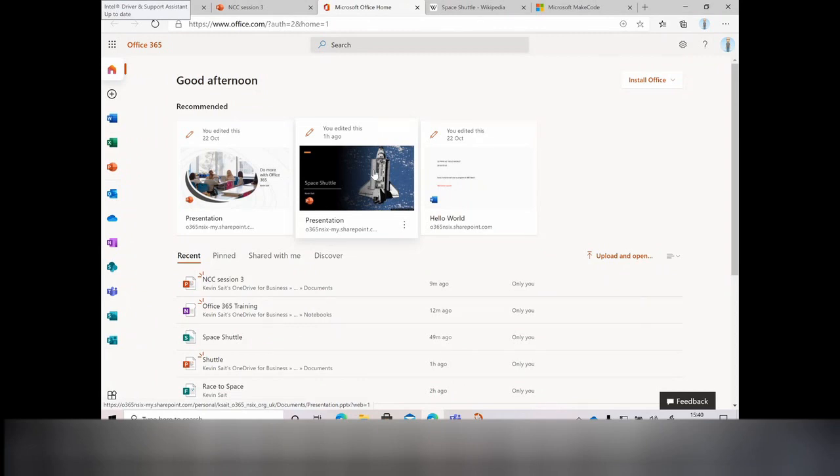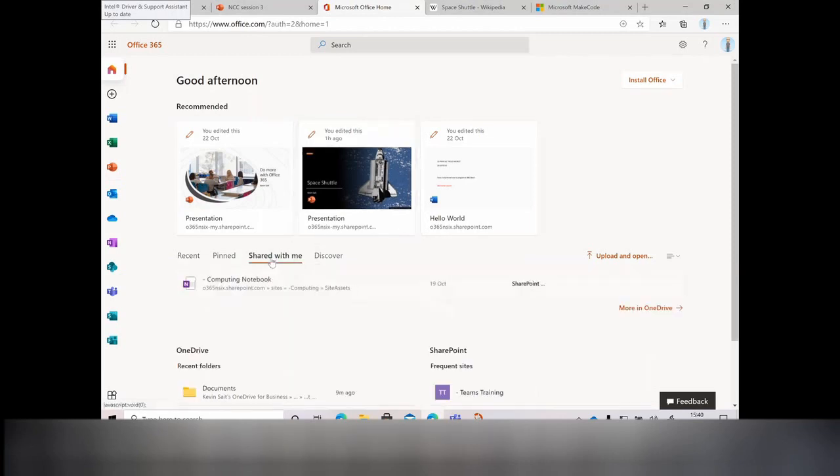So if I go to my shared with me section, you can see here this is where I've got a computing notebook which has been shared with me. It's not something that I've created, but I've got access to. So if you're a teacher sharing and collaborating with people in your school, this is where you would find that quick launch area to go to those files. These may be Word documents, these may be PowerPoint documents, but in this case I've got the OneNote document itself.